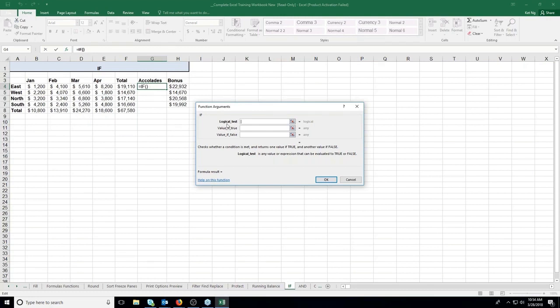So the first thing I need to do is do the logical test. And it says the logical test is any value or expression. That was equals, remember that we said if this, which is F4, is greater than, so I'm going to use my little greater than symbol, if it was greater than, let's do 16,000, so I can just type in 16,000, okay? Then it wants to know what happens if it's true. And if it's true, we're going to say great job or just great.